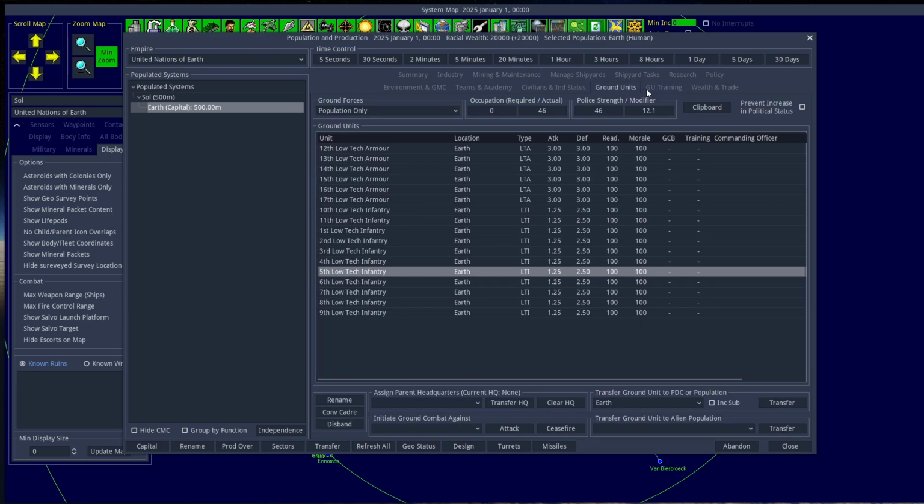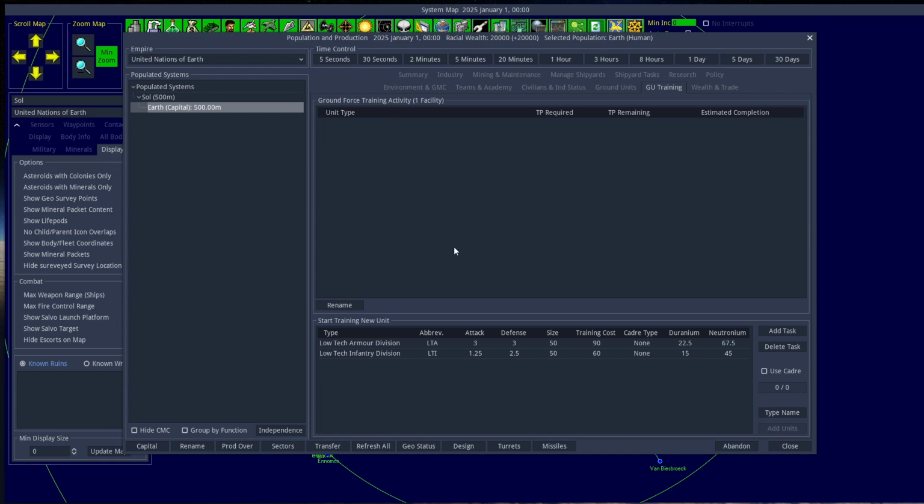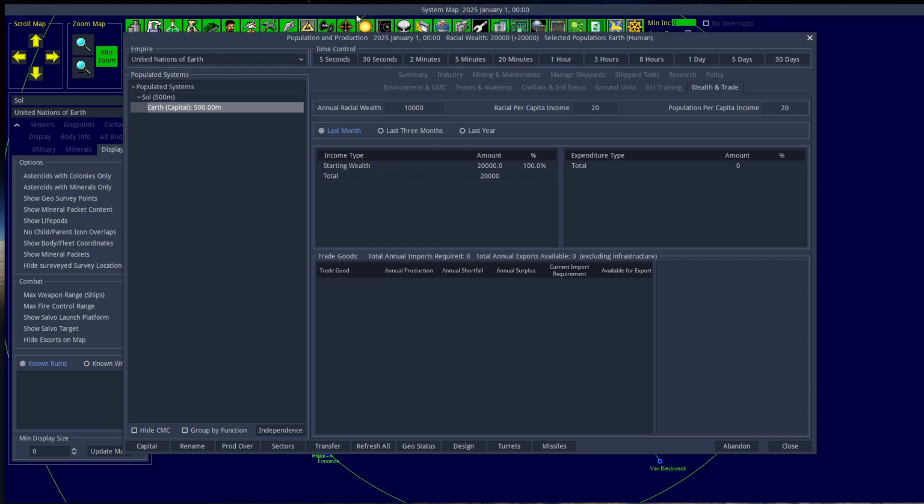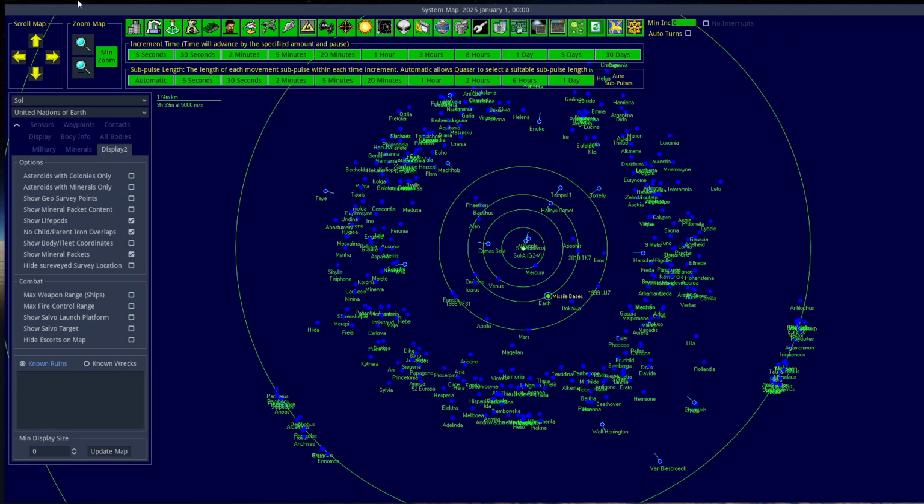Okay, it was the original VB6 ground combat. It was never really focused on in VB6, and then C# came along and really revamped it, and it still needs revamped in my opinion, but it is here. So we have a bunch of low tech and low armor infantry. Then ground force training activity. We can obviously train those guys up. Wealth and trade, looking snazzy as always. And that's pretty much it. I also like that you can have time control at the top here, which is always nice.